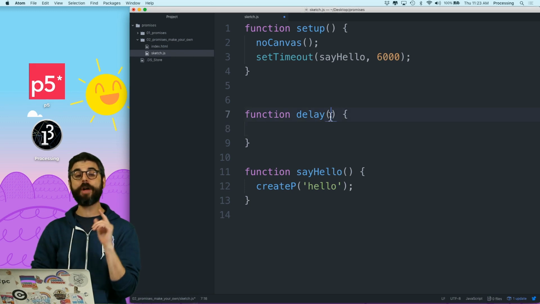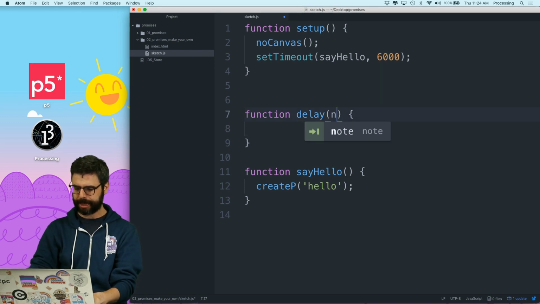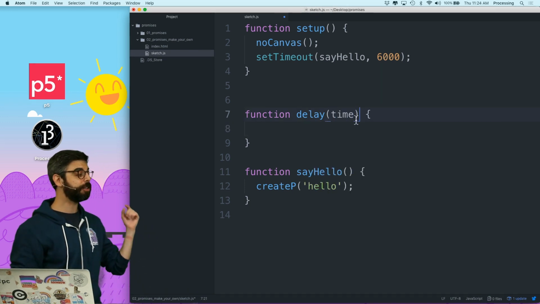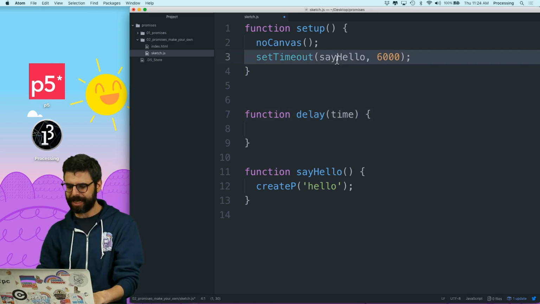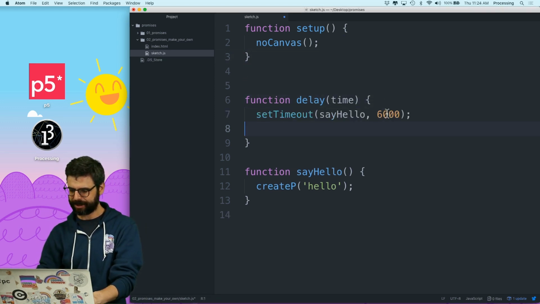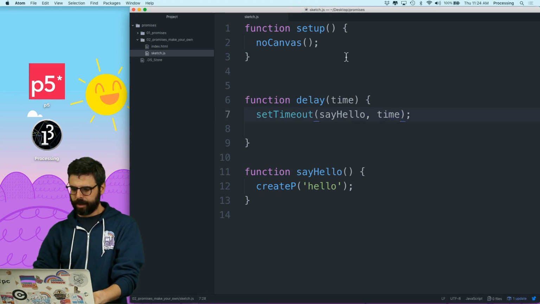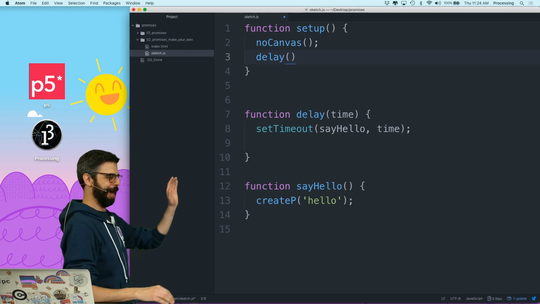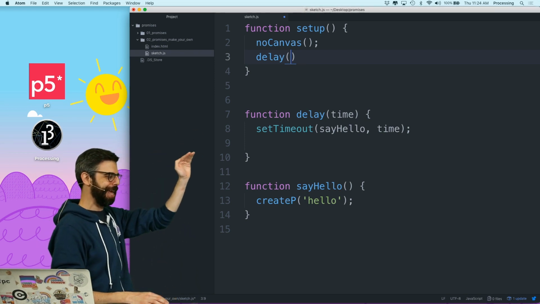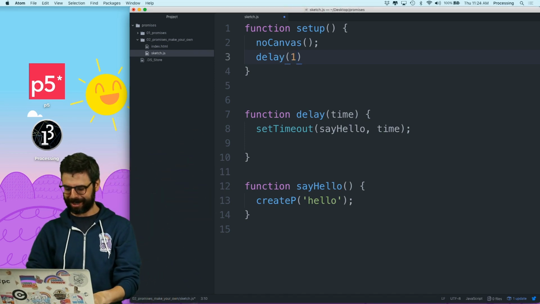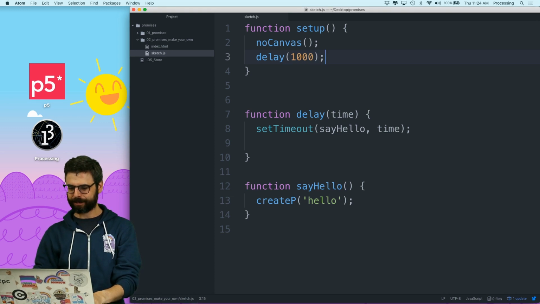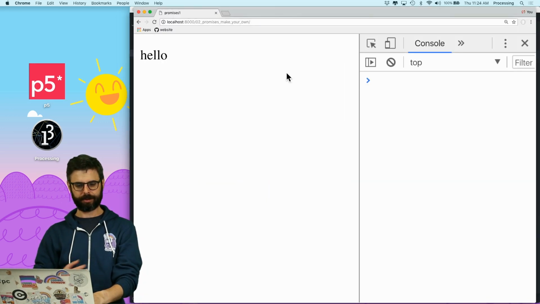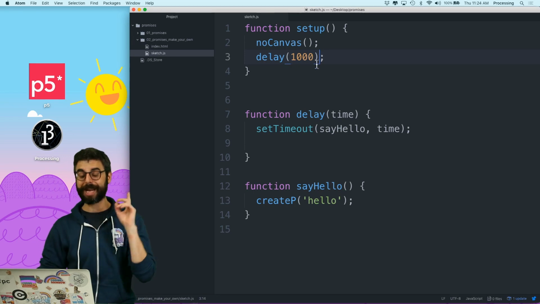And what I want is for that function to take an amount of time. So really what I'm doing here is just this to start. Set timeout. So at first, this is completely insane what I've done, but I've written my own function called delay to just call set timeout. And if I give that 1,000, there we go.